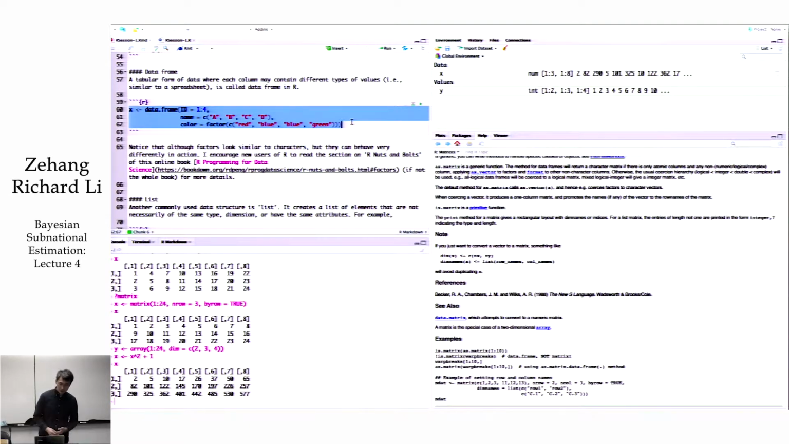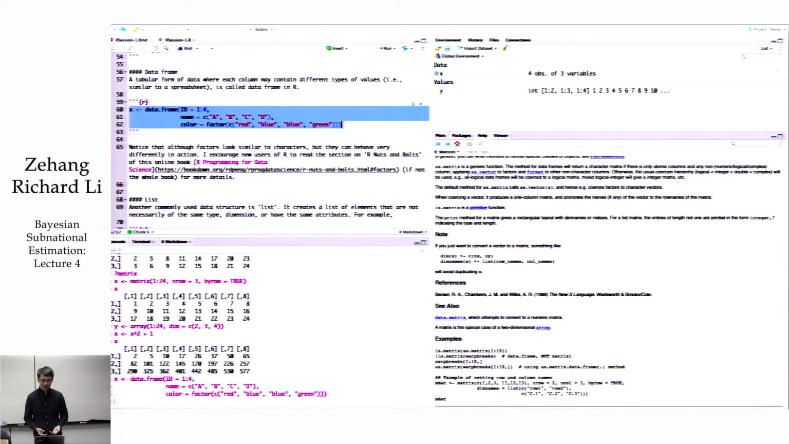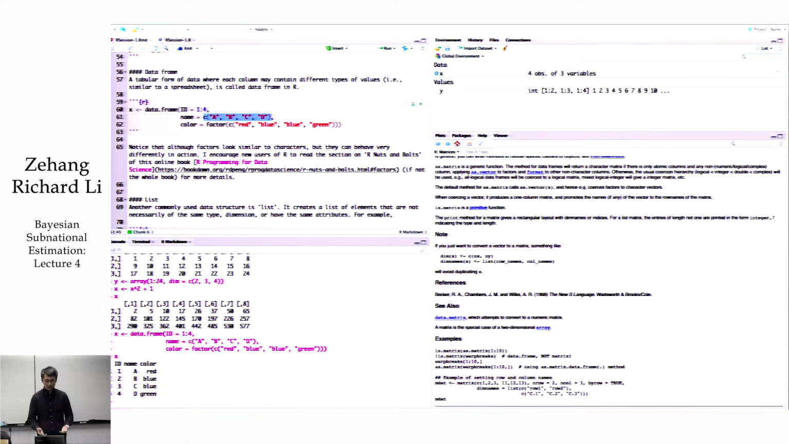So for these 3 lines of code, I'm creating a data frame, and I'm creating it such that it has 3 columns. We have a column called ID, a column called name, and a column called color. In this very simple case, the ID column takes 4 values, 1 to 4, the name takes values A, B, C, D, and the colors take those 4 different colors in vectors. So if you look at your X, it looks just like a matrix, but the first column is a number, and the rest of the columns are other things. Okay.